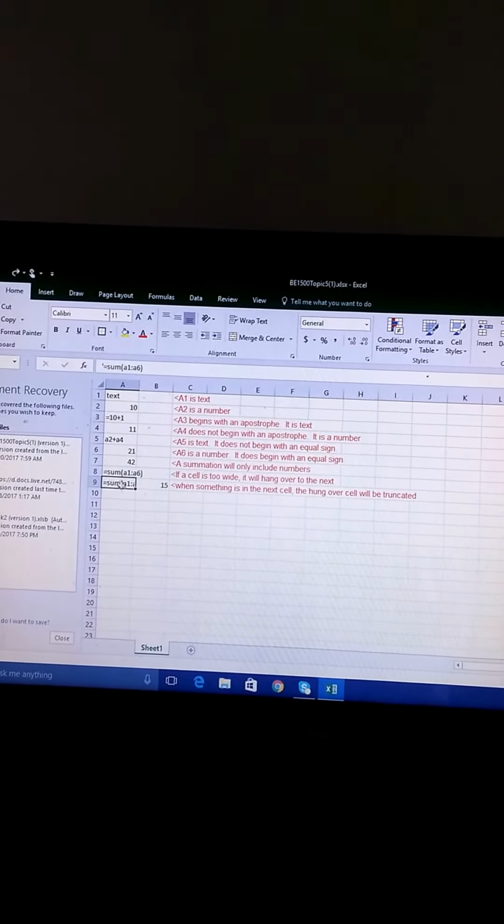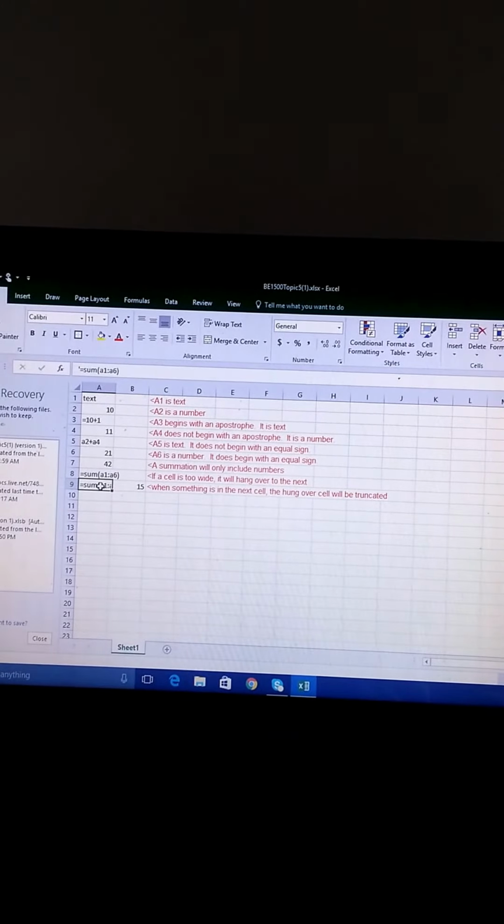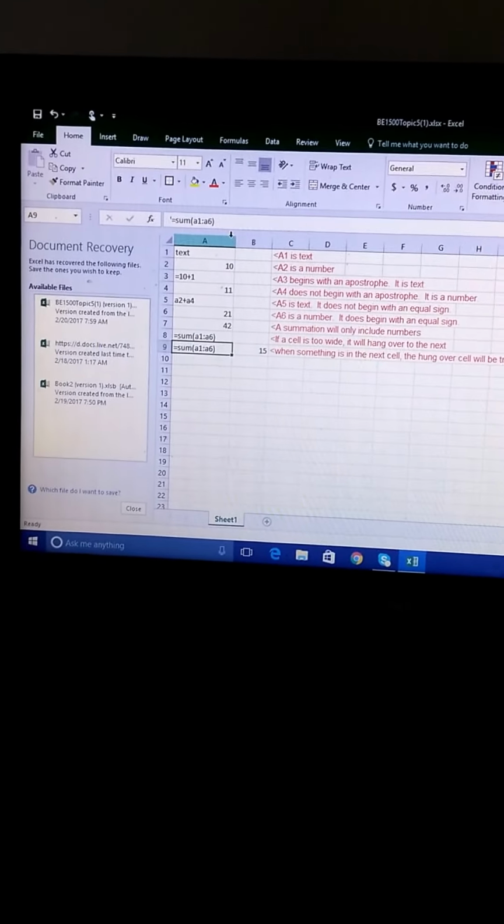And I wanted to show this, if I've got something, see how this overlaps into cell B? So if I've got the exact same thing, but I have a value in cell B, it'll truncate it. It's still there because it shows it's still there. It's just truncated. So it's just a matter of cell manipulation. And that is our intro to Excel.